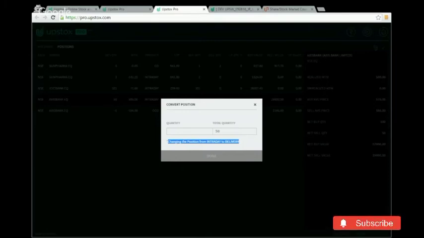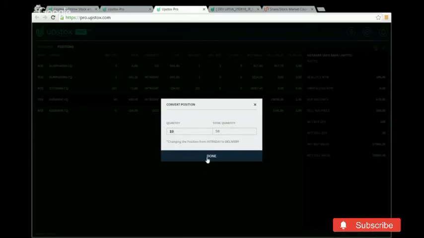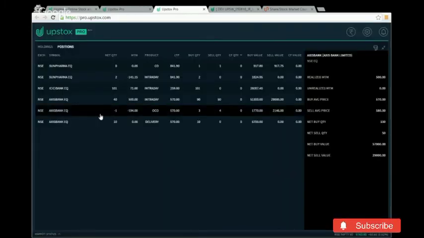you just have to come to the position book. You just have to click on the convert position option. You can input the quantity that you need to convert. Say I want to convert 10 quantity, and I'll click on the done button. So when I click on the done button, my position gets converted.